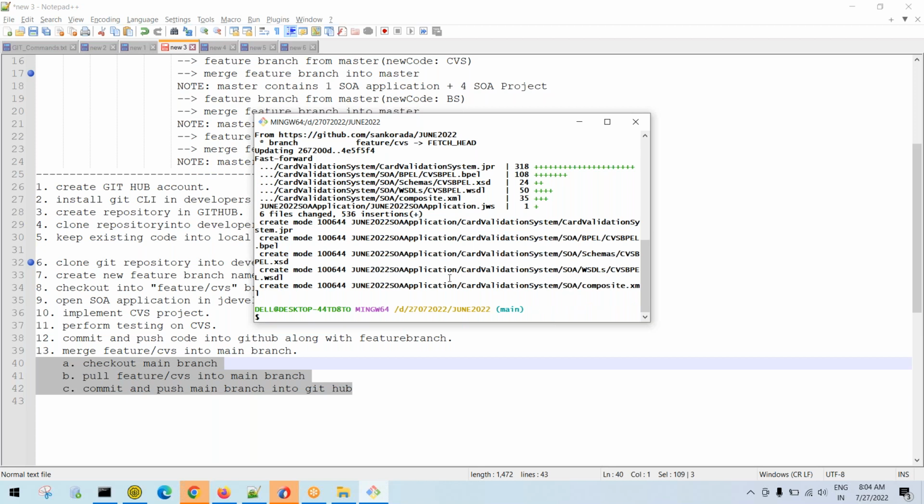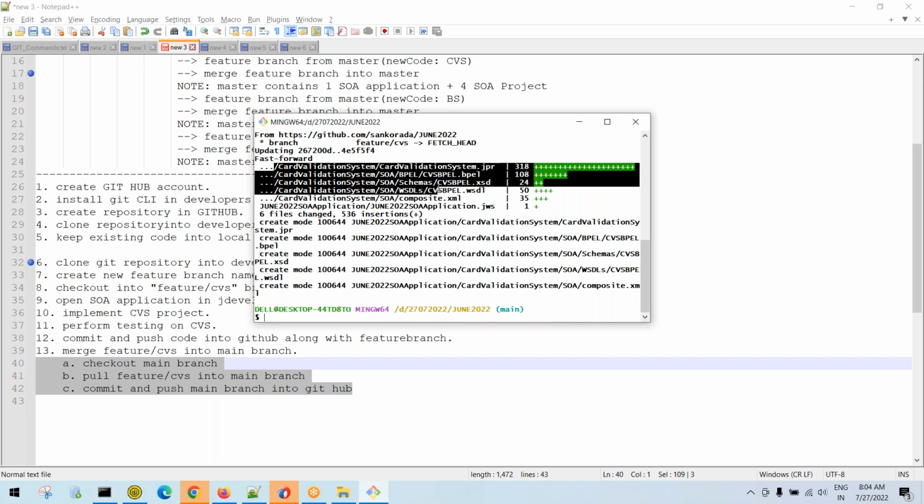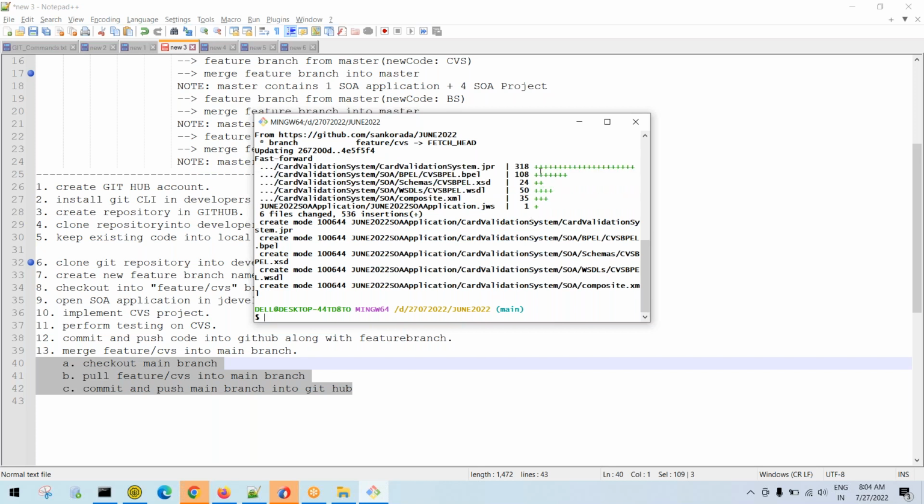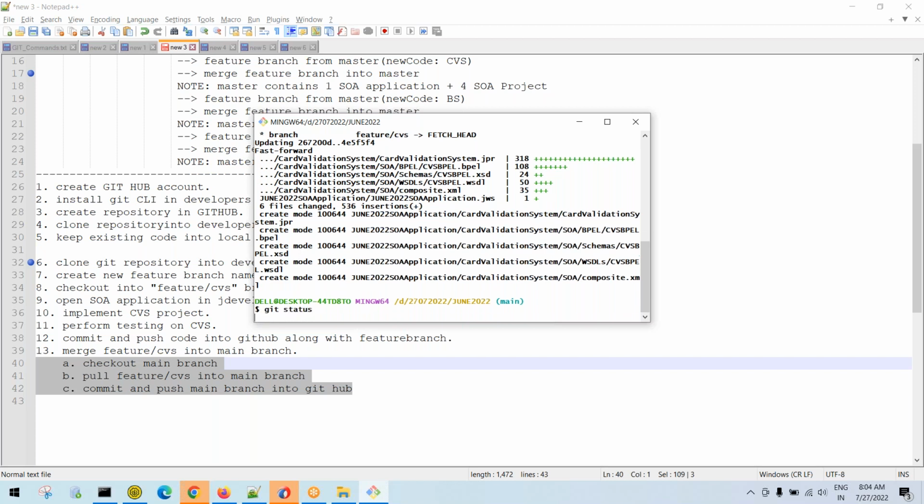Once you perform this pull, it shows all the files and all the changes that happened. This file was updated, and these are all the card validation system files added to your project. This plus plus plus means newly added to your repository, I mean your branch. One change or some new changes added. Now you can see git status.